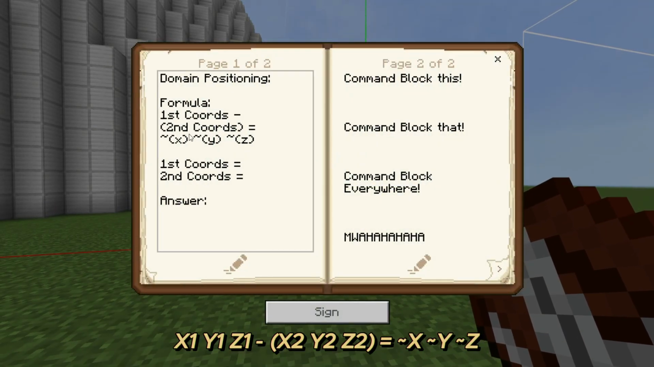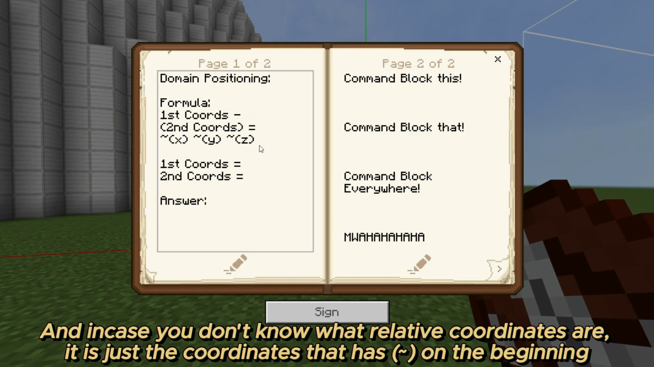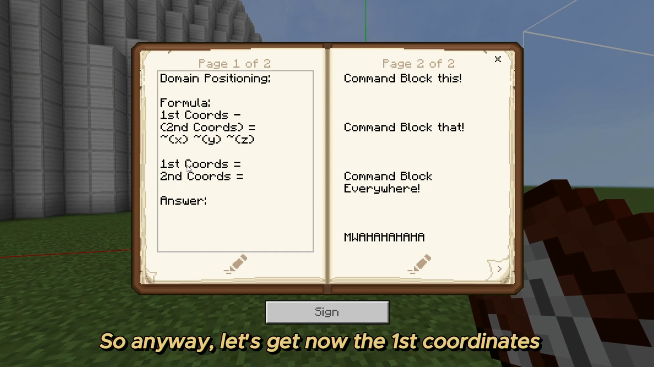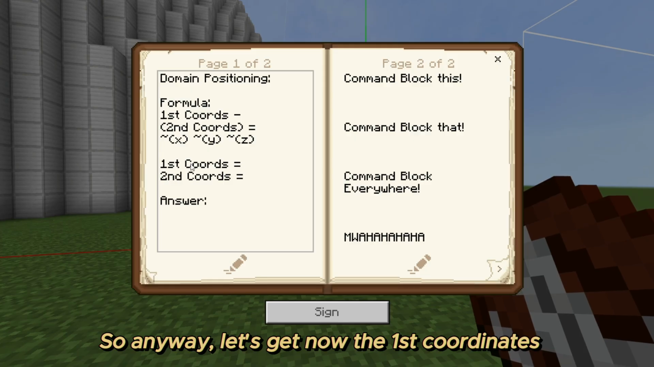So, it will be the first set of coordinates minus the second set of coordinates. And the answer should be written as relative coordinates. And in case you don't know what relative coordinates are, it is just the coordinates that have a tilde at the beginning. So anyway, let's get now the first coordinates.